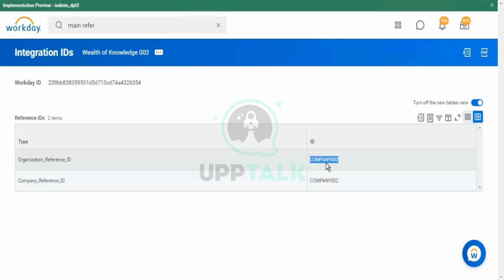So all you need to know is that the reference ID is the primary key for this company element, or any element in Workday. Like, you can have two companies with the same name, but I'm very sure this reference ID would be different for both of them. It won't ever allow you to have the same company name and the same reference ID for any element.